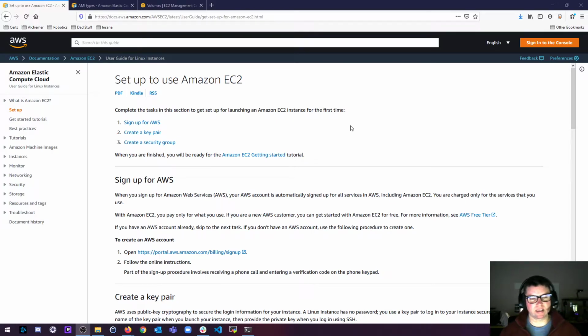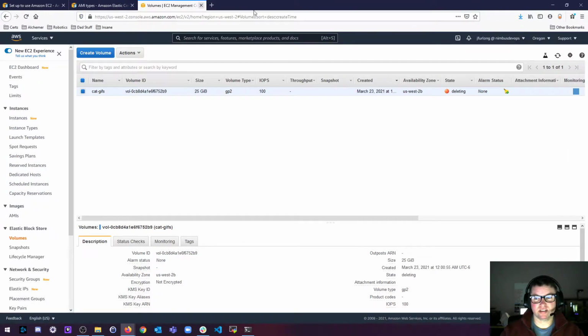I keep a copy of my key pair as well, and create a security group, which is a firewall, and we'll actually do that part. So we're going to pretend that we already signed up for AWS and that we have a key pair. Cool. Congratulations. You have an AWS account and a key pair.